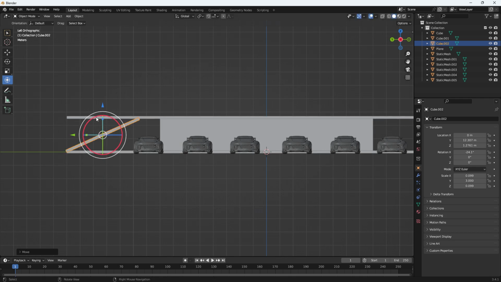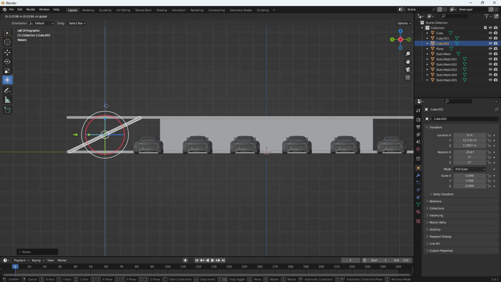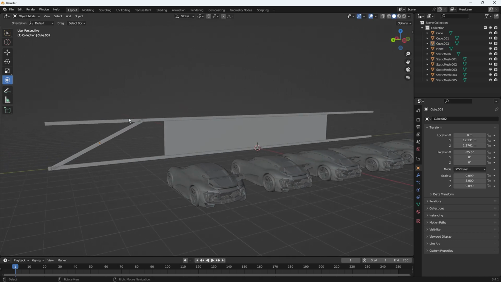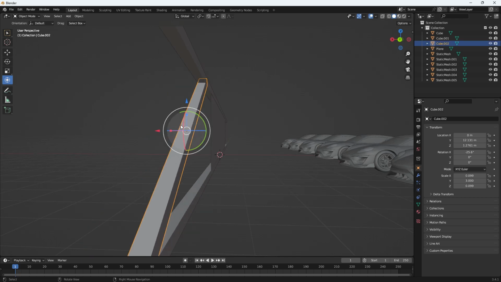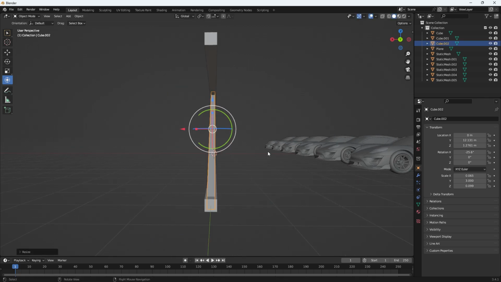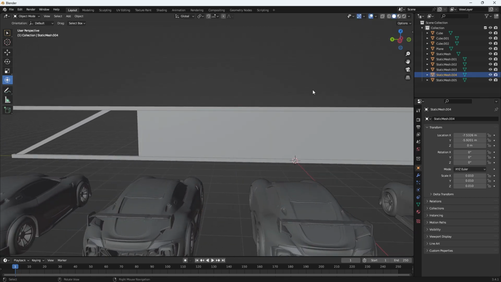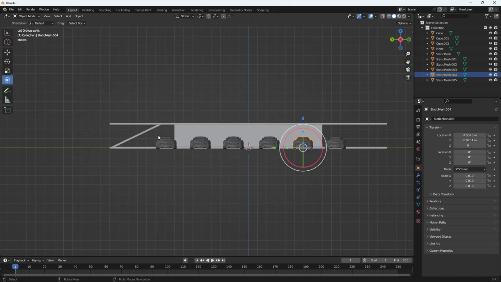Yep, I guess this one will work. Just a little bit of adjustment we need. Yep, and for this one we can just do something like that and it will look great enough. Okay, we have this part.